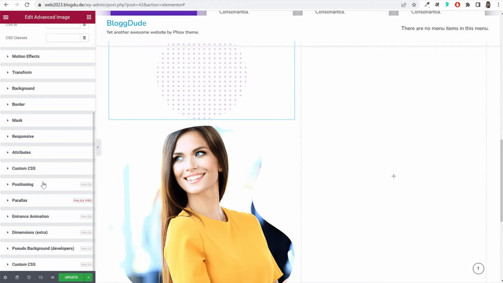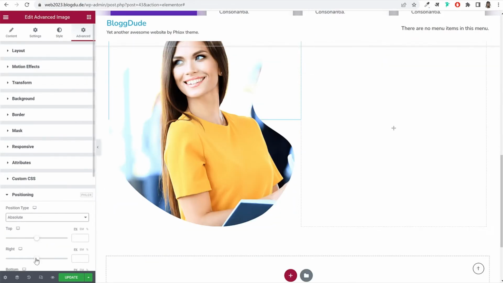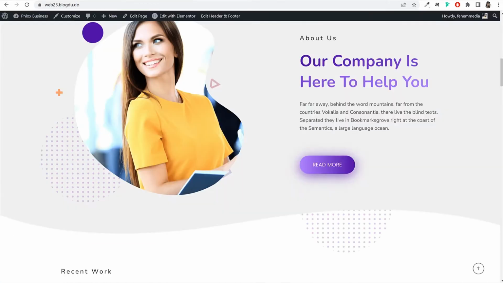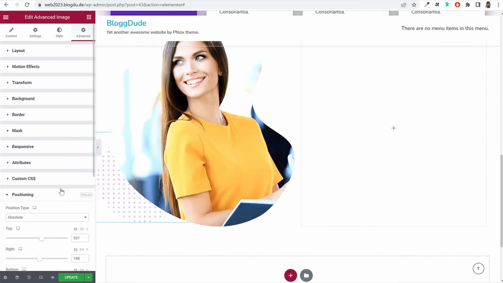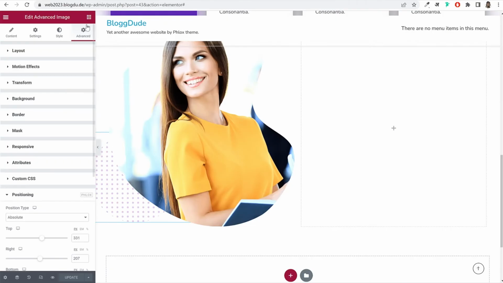Now let's again select the positioning, make it absolute, and let's bring it over here. A little bit down. Let's see. All right, nice looking. Like this, maybe a little bit outside. Fine, click on update. Now you can see these are also just simple images.